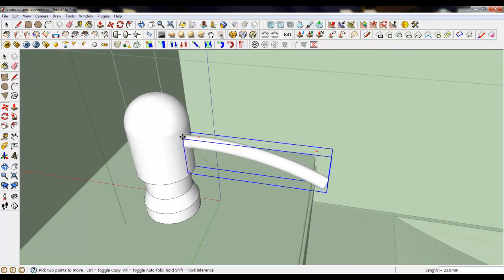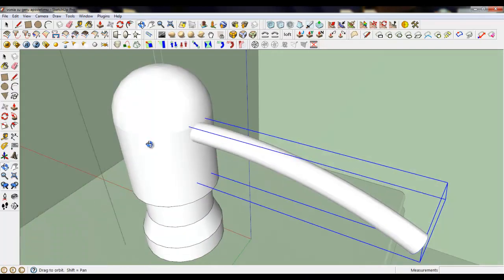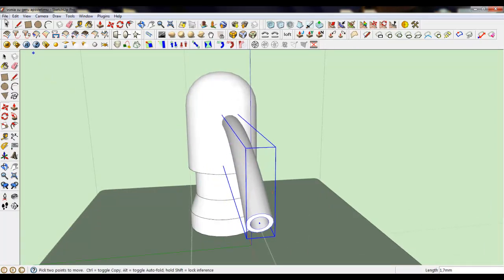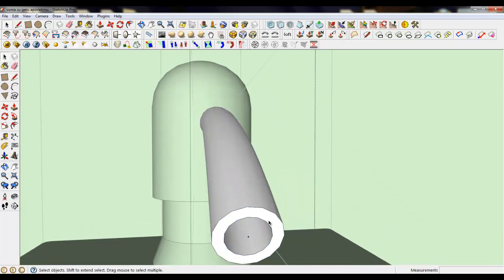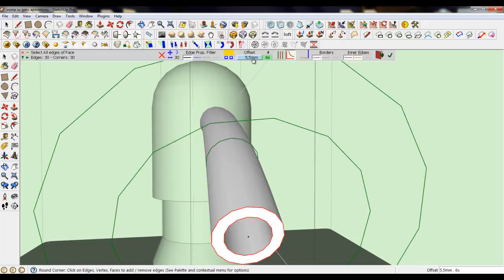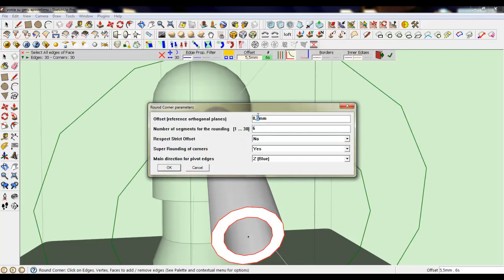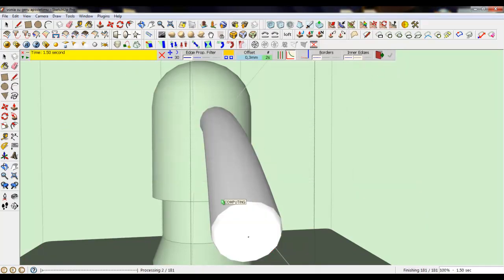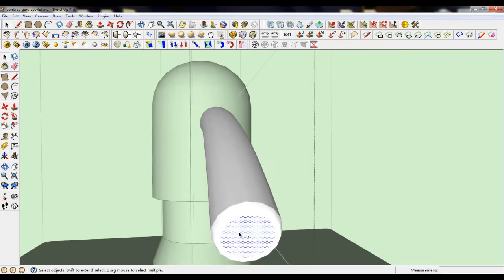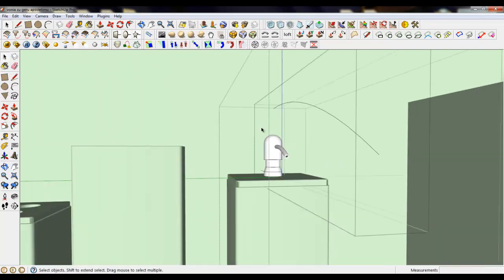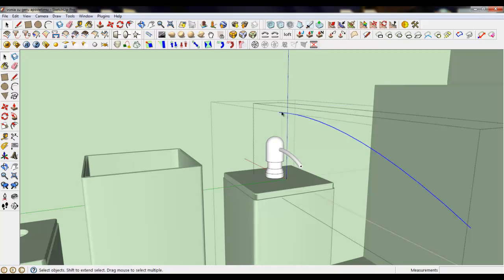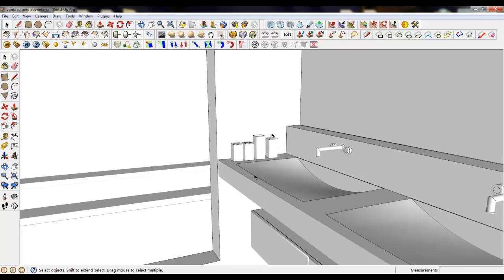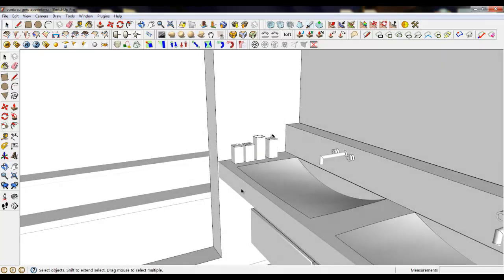It's okay now. Here we go. Only maybe let's round edges. 0.3 and 2 segments. It's okay. So we have created some accessories. We will add a wood material on them.